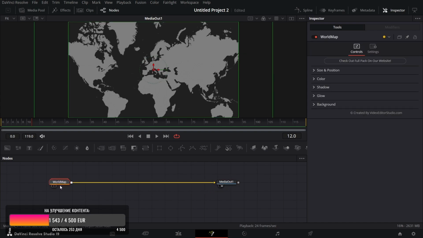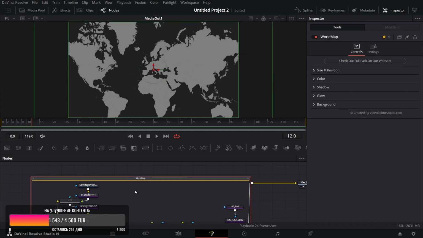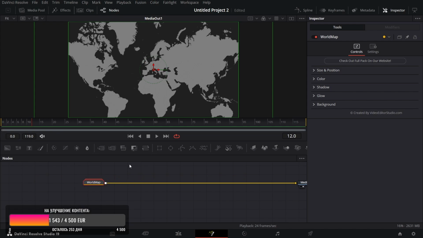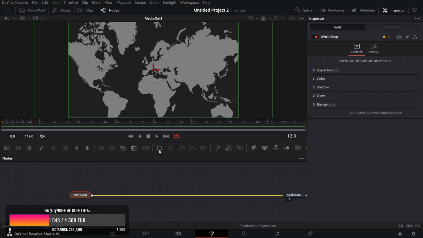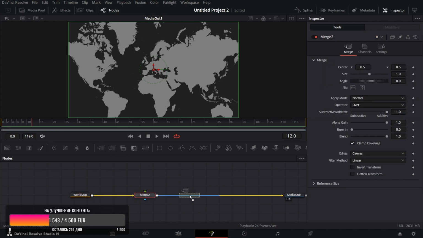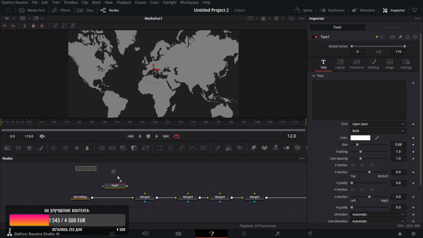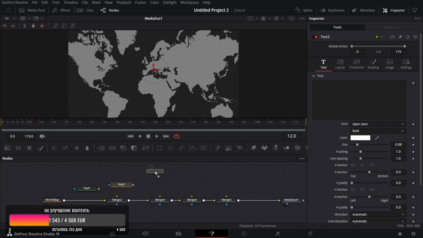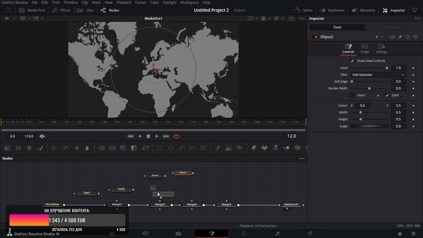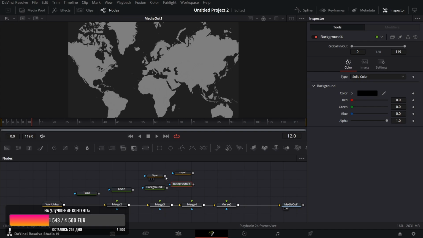So here we have this world map, and let's move on. First of all, let's add a merge node and another merge node. We'll need many merges, so that's okay. Let's leave it like that. So text, two text nodes, two ellipse nodes, for them two backgrounds, and that's it. Let's connect two backgrounds and change the color to white. Yep, and over here white.